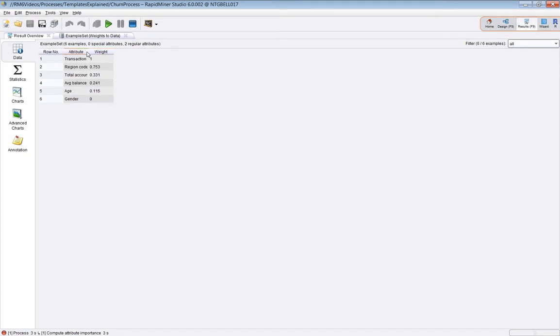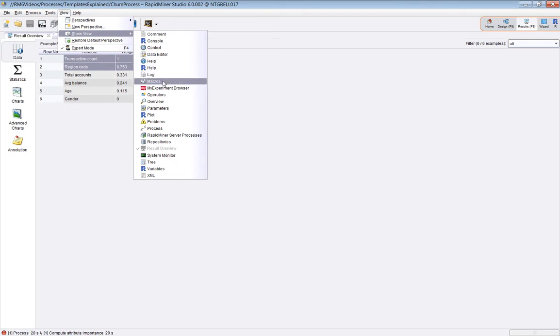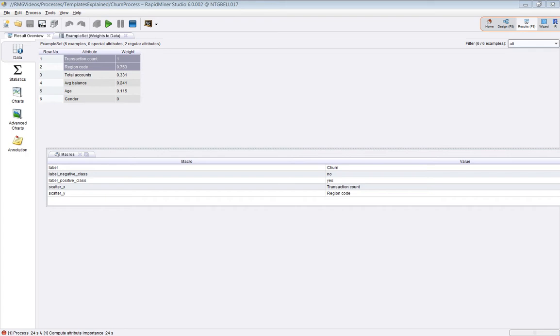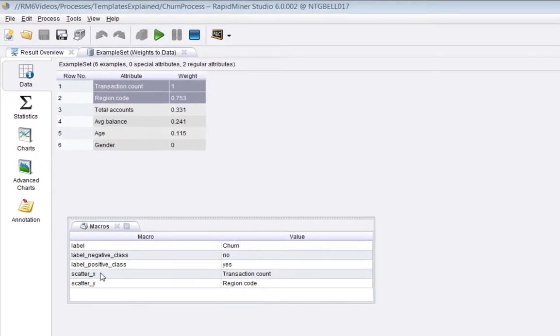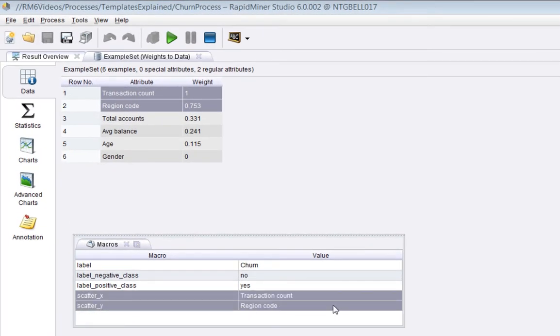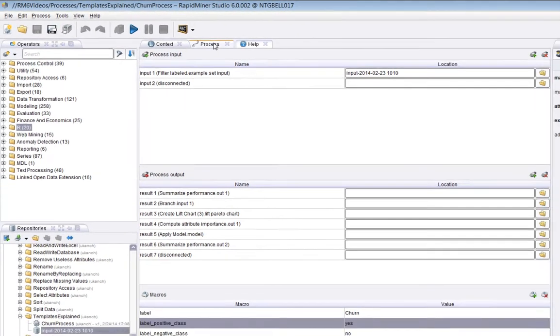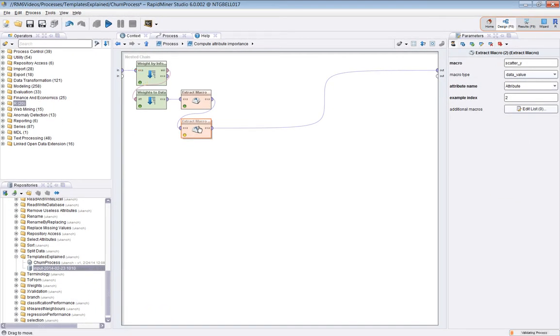So before we do that, here this is the weightings that each attribute has in predicting the label, and you can see transaction counter, region code are the most important. If I look at the macros, if I bring that up here so it's a bit easier to see, and you can see scatter x and scatter y are set correctly. So that's quite a neat way of doing that, actually. So let's go back to the process, clear that breakpoint, go up.